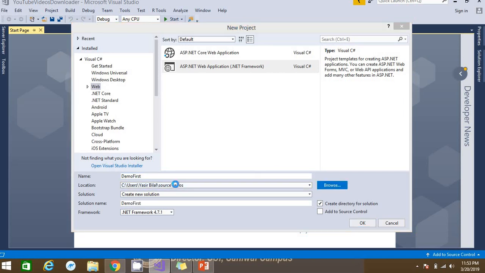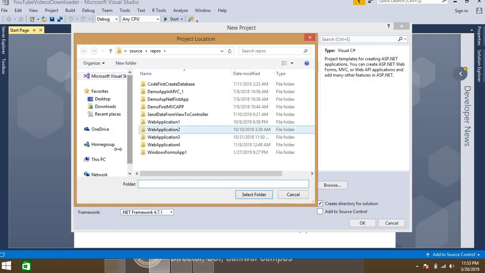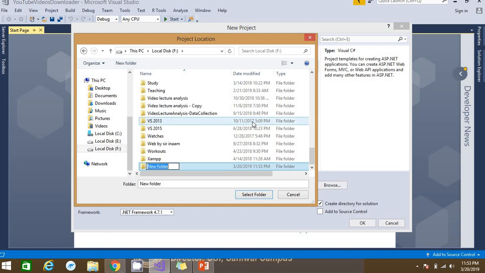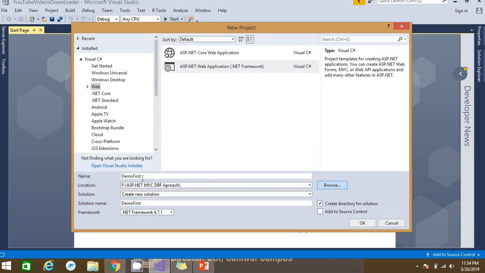You can change the location of your project, and let me change it to F drive. Make a new folder here, ASP database first approach. Inside this folder I'm going to save my demo first project. Check the latest version of .NET Framework and then click OK.